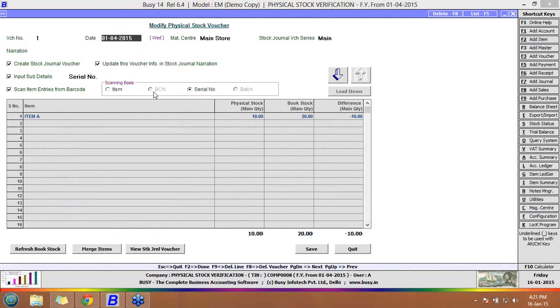We can use the BCN feature also. BCN is used in case we use the parameter feature, and the same concept will be applied there. Whether it's BCN, serial number or batch, the same concept applies. You will select the item and put the physical stock quantity. Book stock will be shown to you automatically, and the difference. You will press enter here and define the BCN. It will show you the drop down list of the BCN. The leftover BCN will be adjusted in the stock journal voucher.